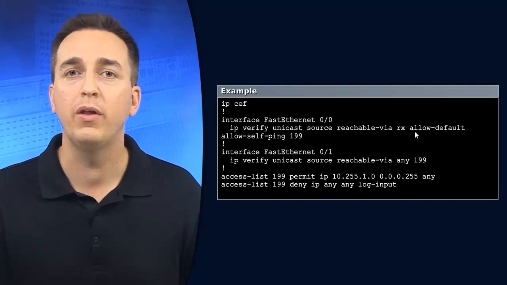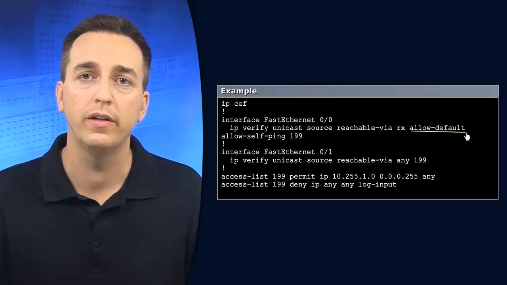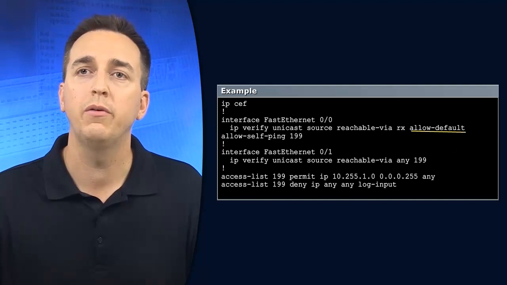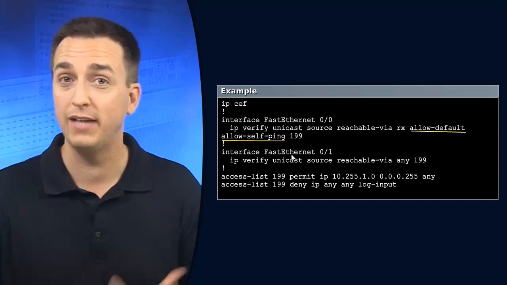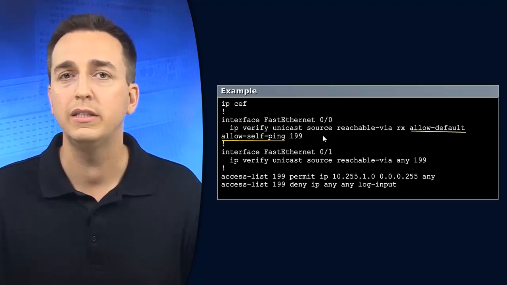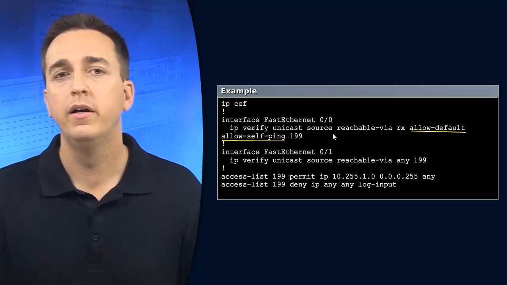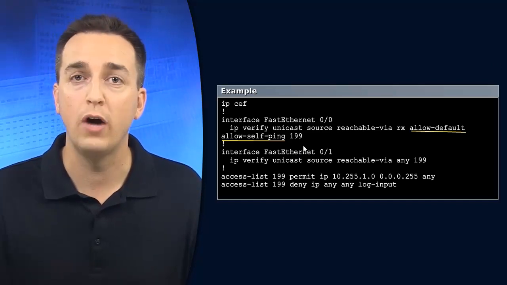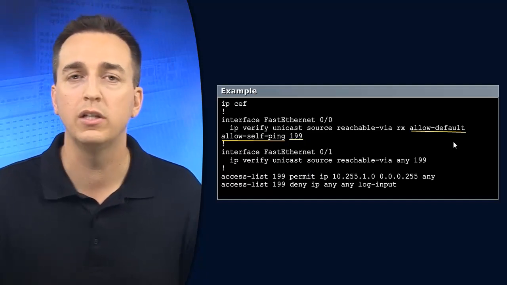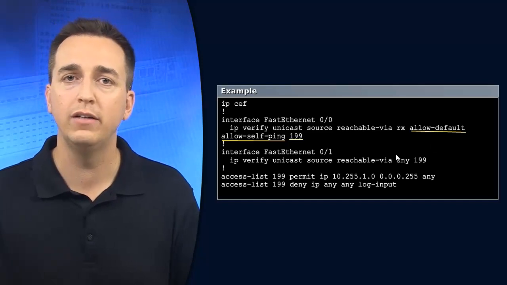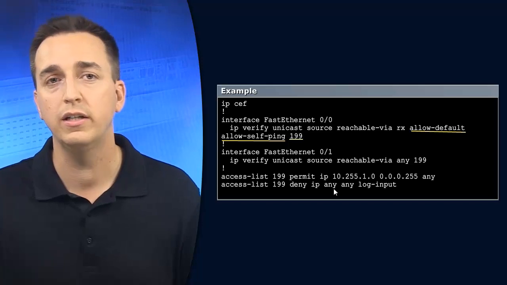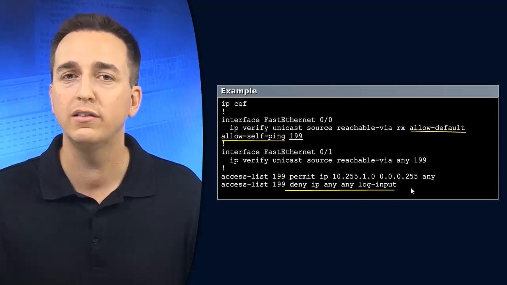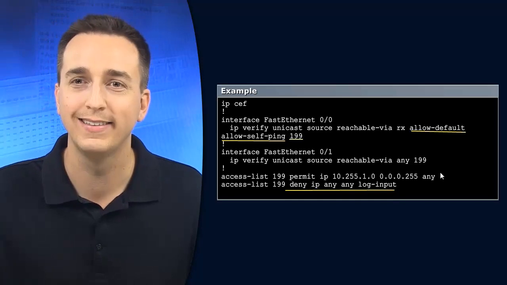We said in our example that we wanted to allow default routing, so there's the default route. We also said we wanted to allow self-pinging, so allow-self-ping. It's relatively simple. As you can see, the commands are self-explanatory here. And then lastly, we said we wanted to do the asymmetric forwarding, and we wanted to log those dropped packets, so access-list 199. And access-list 199, as we saw a little earlier, is saying we're going to permit ip 10.255.1.0 through 10.255.1.255 going to any destination. And lastly, deny everything else and do what? Log it.